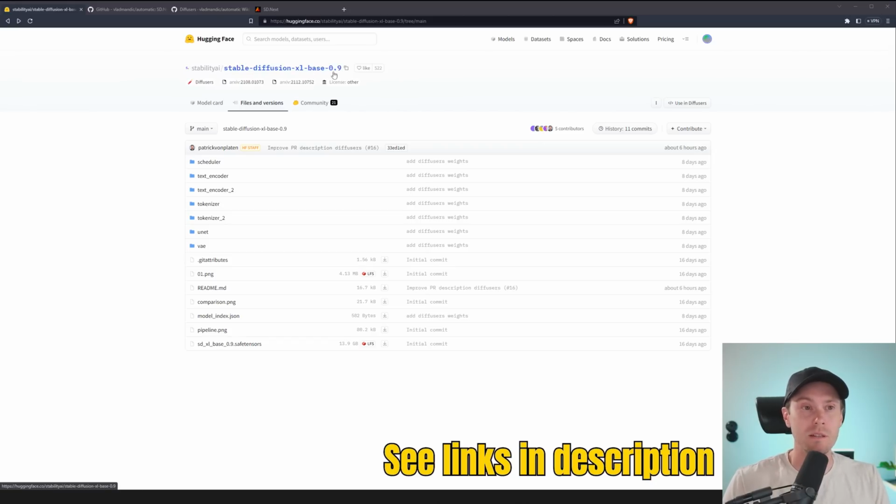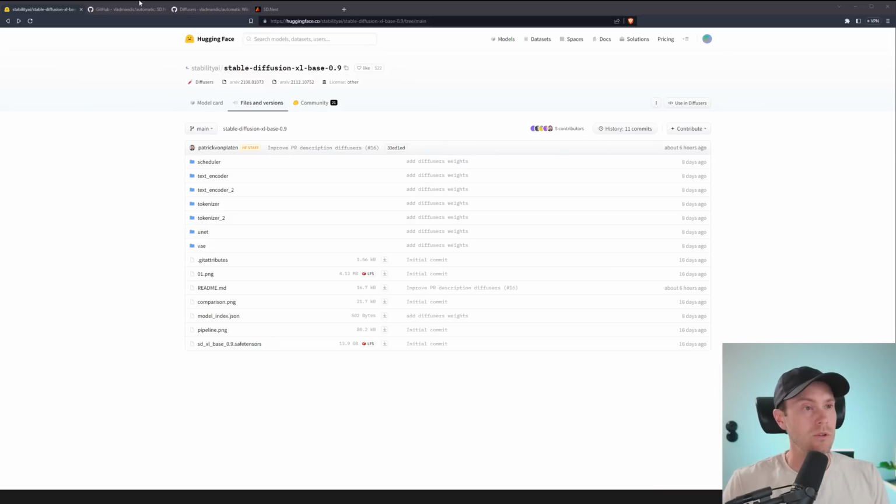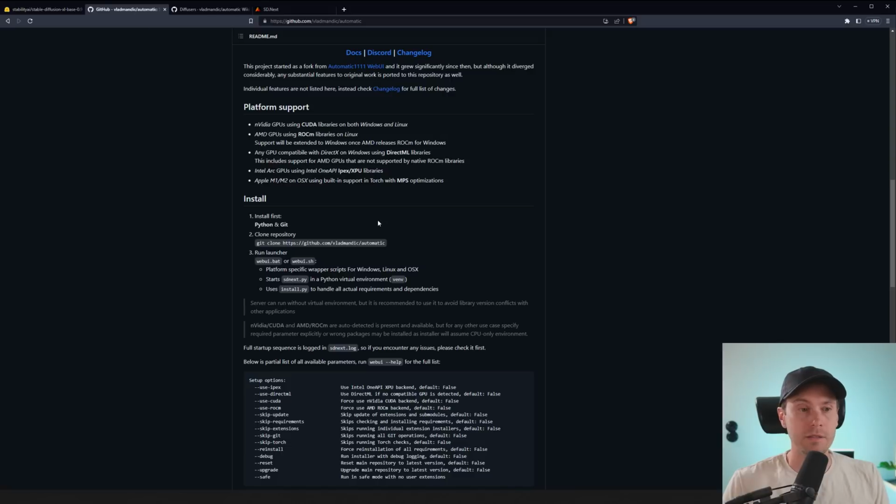AI. Here we have it. Stable Diffusion XL Base 0.9, official by Stability AI. Just released today. Now to use it currently, you're gonna need SD.Next or Vlad Diffusion.